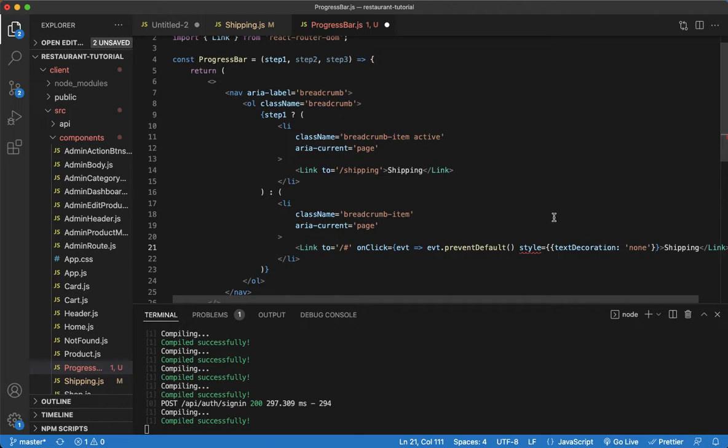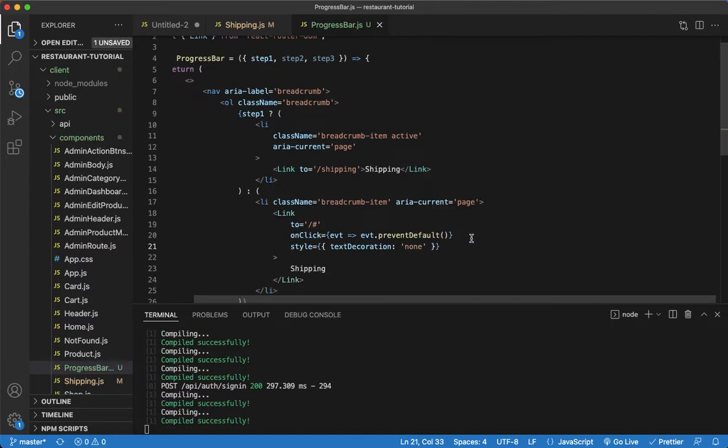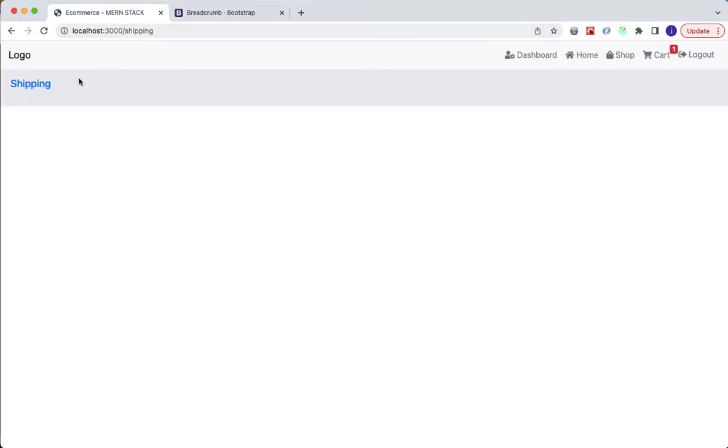Text decoration none in style. Actually, another thing we have to add here, I forgot. Make sure you add your curly braces here as well. Almost forgot about that. Okay, so we've got our on-click there. There we go. Go ahead and save that. All right, so let's see what we get so far. Okay, so we get this here, and the underline is removed from there.